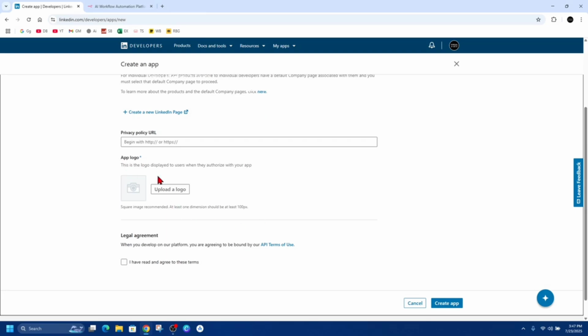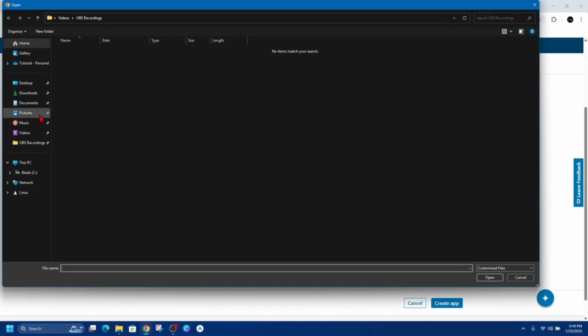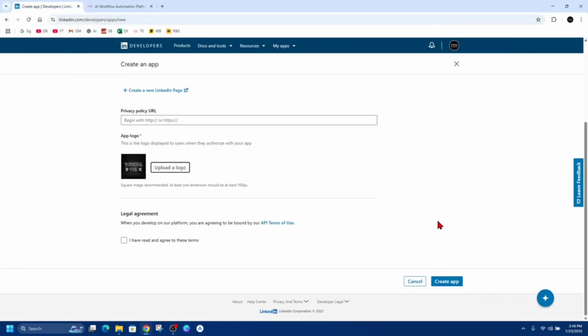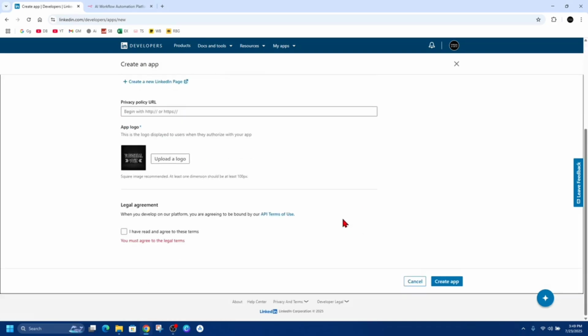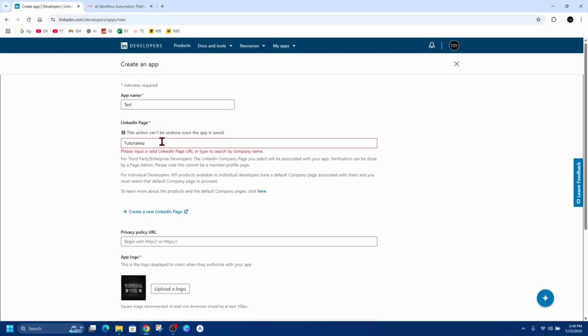And then from here, you want to upload a logo for your app. So I'm going to find my logo here. Then we want to click on the "I have read and agreed to these terms" box, then click on create app. Make sure everything is correct here before you do this. So I need to go back up here and find my URL.